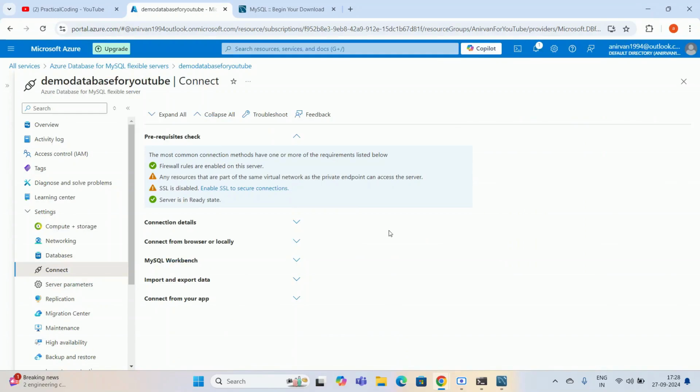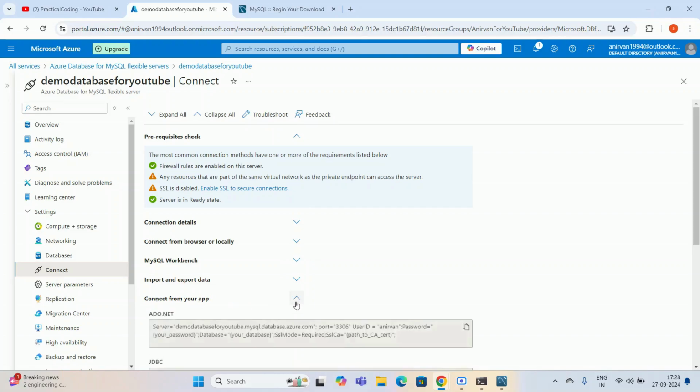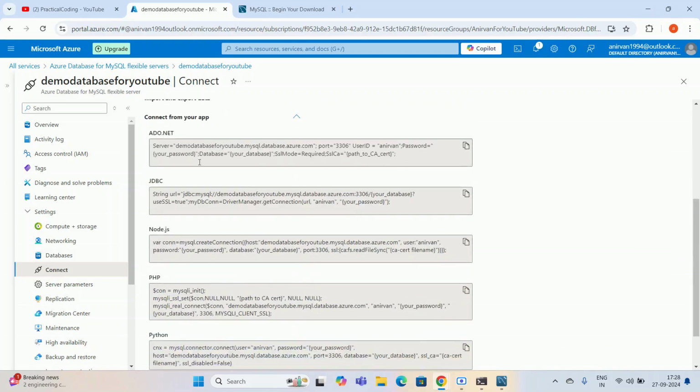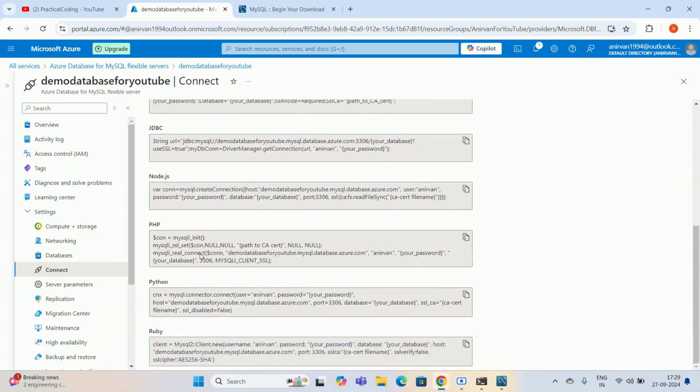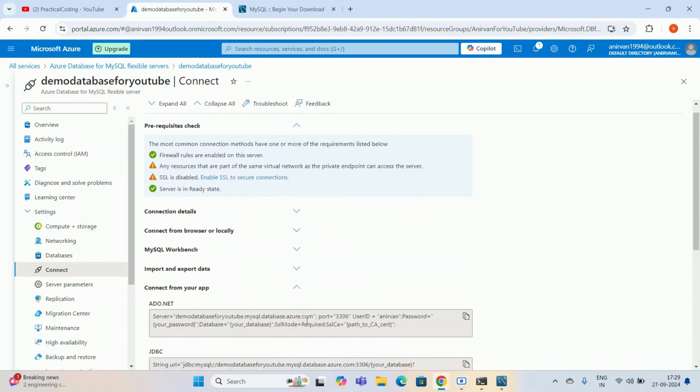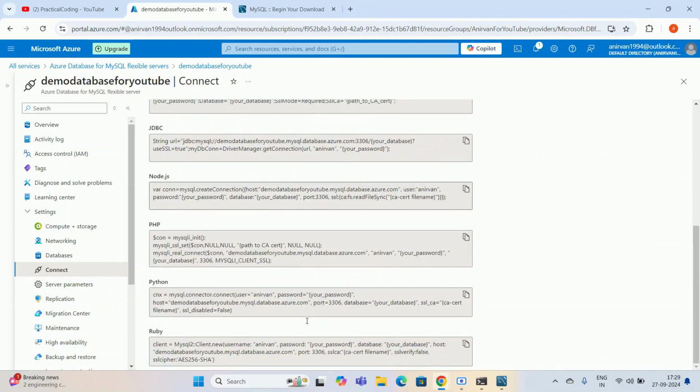And if you want to connect to the database through your application, that is also possible. For that, this option, connect from your app, if you click and open the drop down, you can see how you can connect to the Azure database through .NET or JDBC or Node.js, PHP, Python, and Ruby. So this is the whole process, guys, of how you can deploy a database in Azure, how you can use the database server through other applications, and how you can connect it through your local terminal and your SQL Workbench.